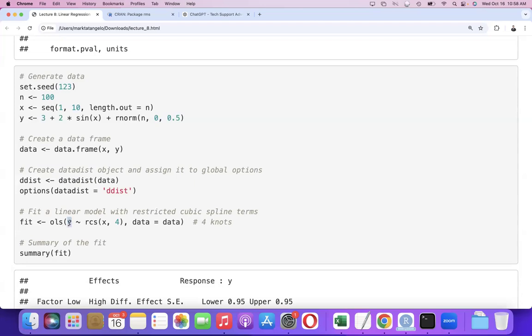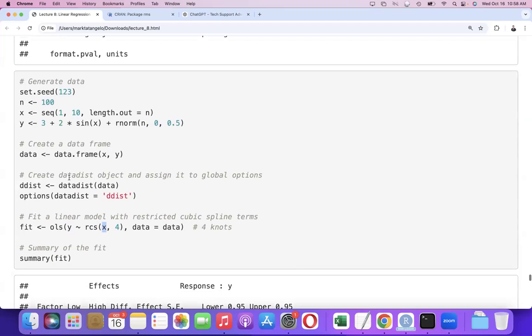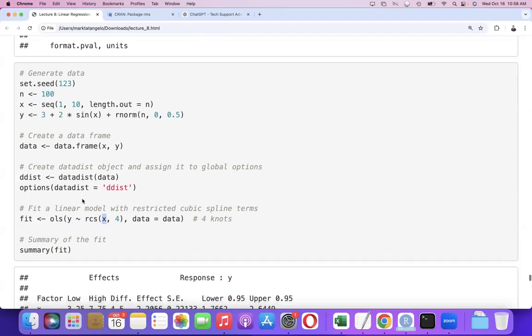Same notation, very similar notation. Our y variable is y. And to fit a cubic spline, what we do is RCS. RCS stands for restricted cubic spline. The variable that we're fitting as a restricted cubic spline is the x variable, our predictor variable. There's only one. And knots, four knots.